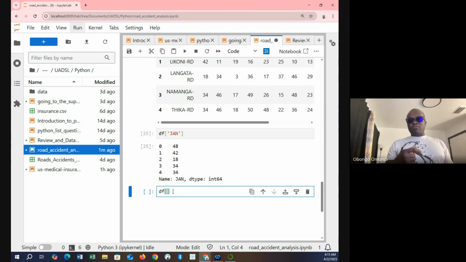But now, instead of saying just January, we want to be able to pass all of the ones that we need. And every time we're passing a list of items, we put them into a list. So in there, create now a list that has January, October, and November. So how do we create a list? We open the bracket again.